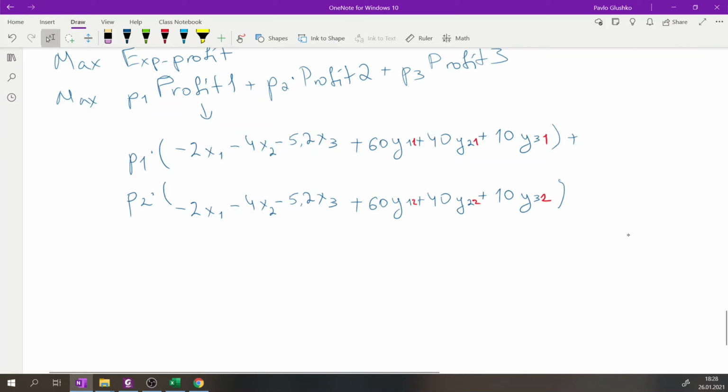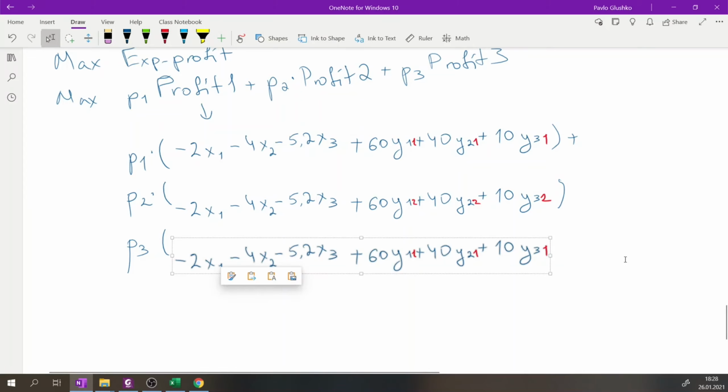And now for the third scenario, of course, it's actually the same, except these second stage decision variables, which are now related to scenario 3. And here we need plus. So that's the calculation of the expected profit, which we want to maximize.